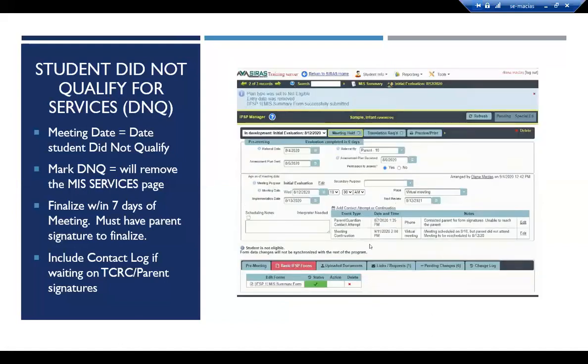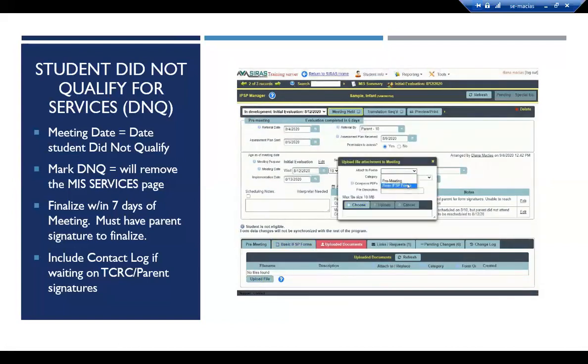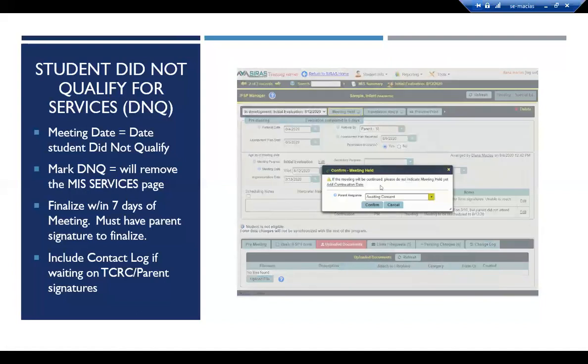Now you see that the MIS services form is gone. You're going to upload any documents that attach to that meeting, and you can categorize in any way you want and add the title of the file. Then you're going to select the file by choosing it there and upload. Once all that is done, you're going to select meeting held.